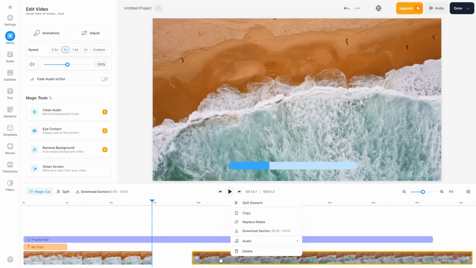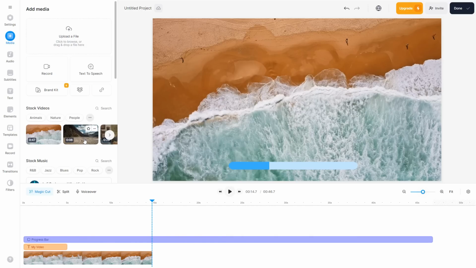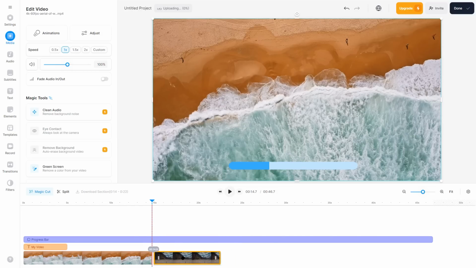So what I can do is right click, and I have more options here that I can choose from. So I can delete this. I can then go ahead and go to media, find another clip. I'm then going to double click on it and it should pop up in my timeline. I can then drag it to wherever I want to drag it. So I'll drag it to my other video.